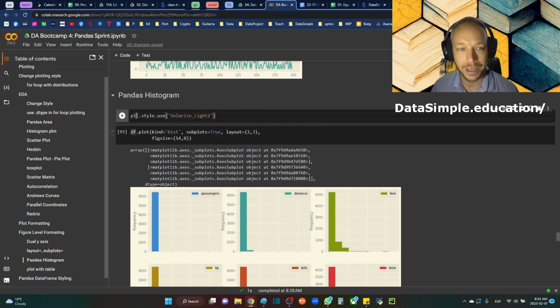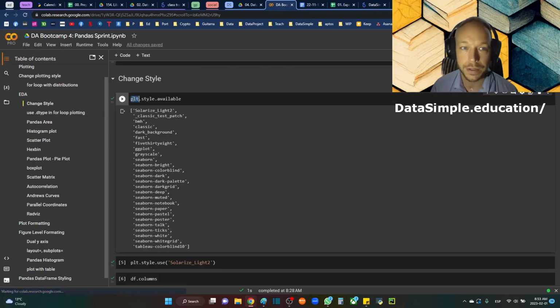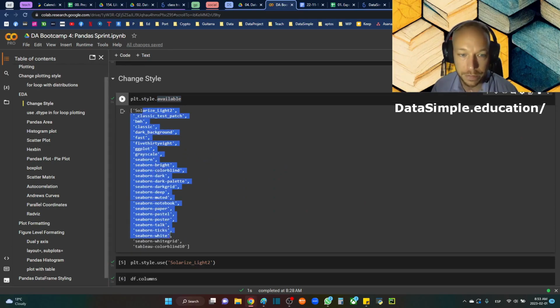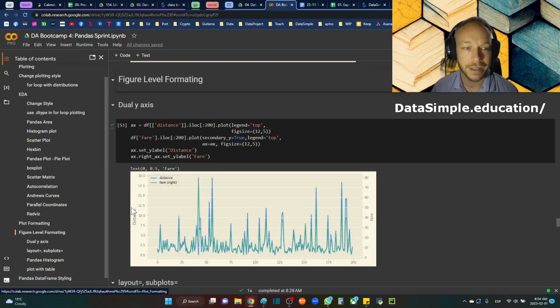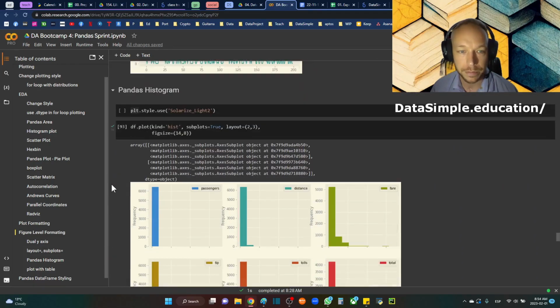So what I typically do when I'm going to use Pandas, I go plt.style.use, and I get a style palette here. If you're not sure what it is, you can go plt.style.available, and it'll give you a list of all the different palettes that you can choose from, and you can make your Pandas even look exactly like Seaborn if you want to. Okay, so that does those ones right there.